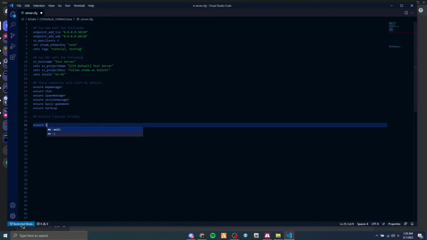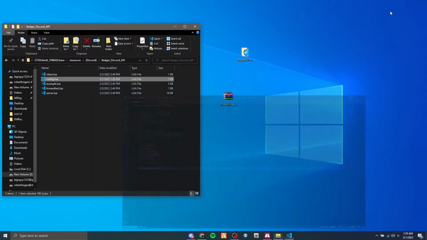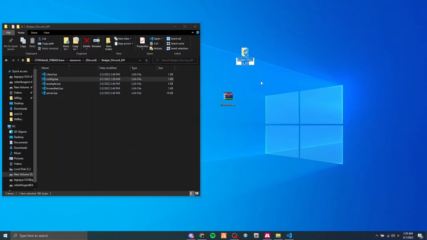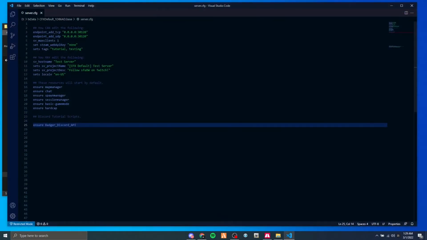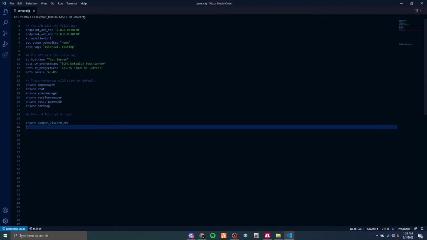later on, I'm going to first ensure Badger's Discord API, and I actually think it is Badger Discord API, not Badgers. So Badger Discord API, and another way you can just go back and check is just going back to wherever it is that your script is, renaming it, going back into your server CFG, and just pasting it over it. So now that that's right, I'm going to make a new line and type ensure for the next script.